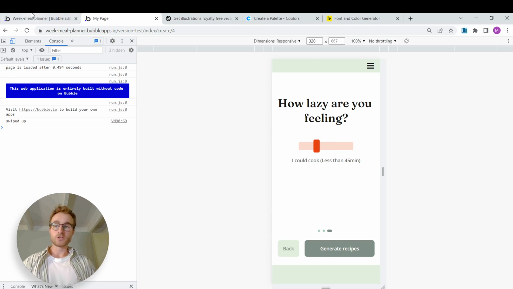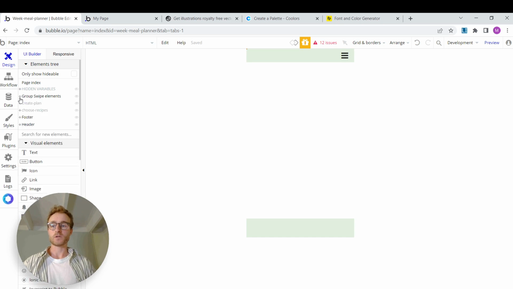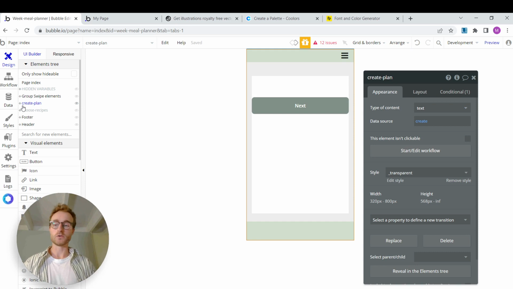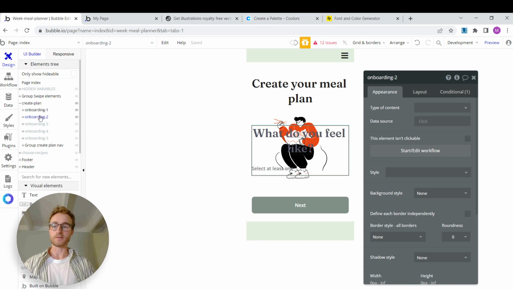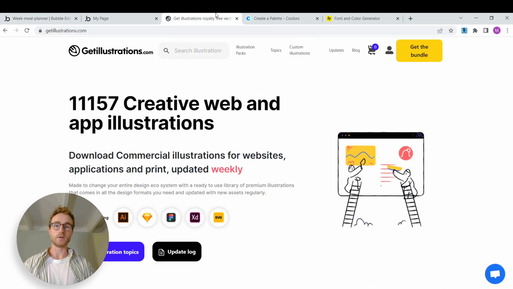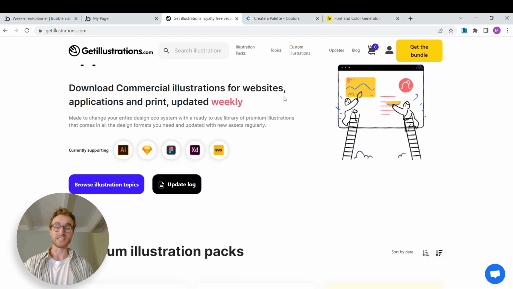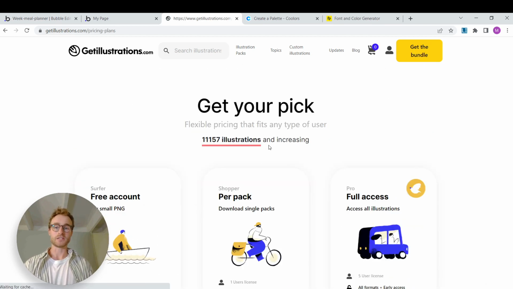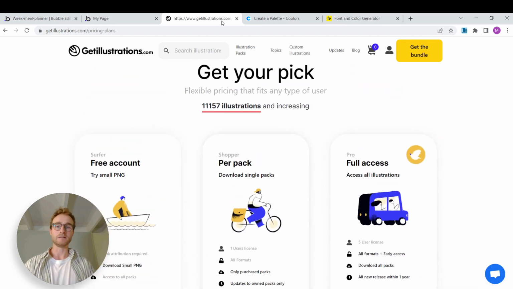So in terms of this UI UX, a couple of interesting things here. One is probably just the navigation itself. So this create plan group contains all of my onboarding steps. This guy, by the way, is from this website here, getillustrations.com. They've got a great deal. You just get thousands of illustrations for a one-time fee. And they had a lot of food related stuff. So I just bit the bullet and bought it because they look really cool.